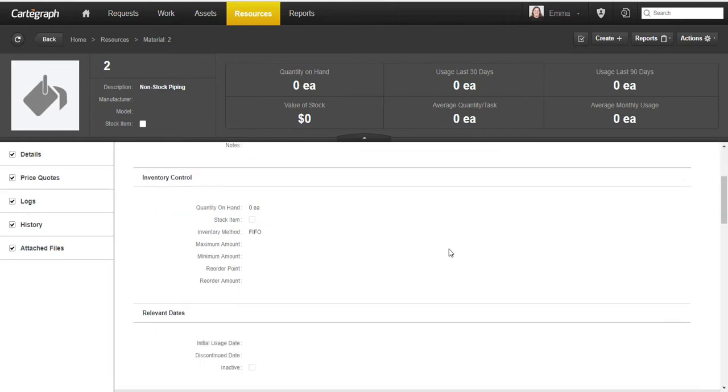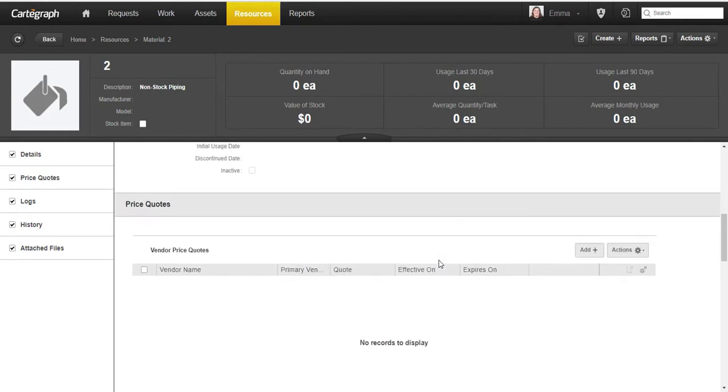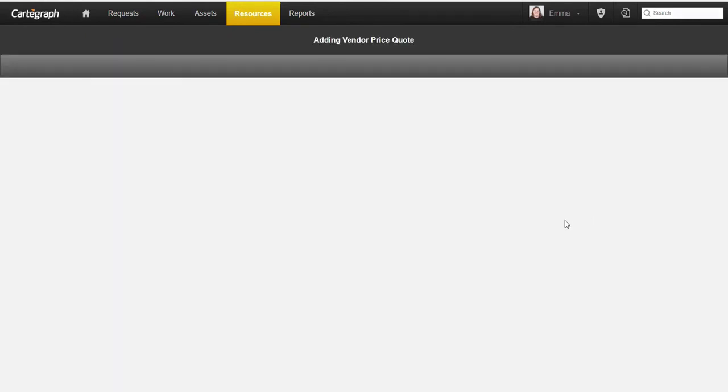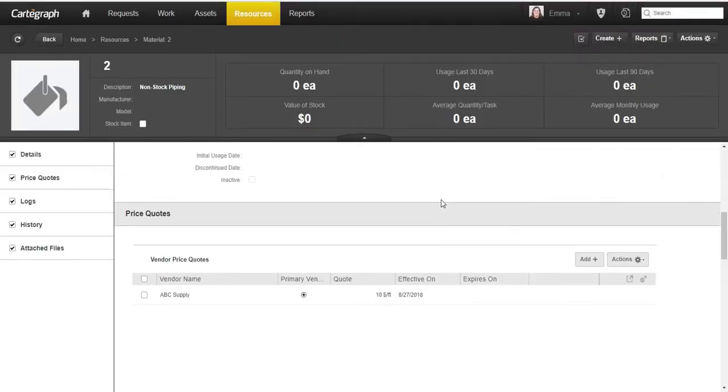The next thing that we'll want to do is create a vendor price quote for this non-stock material. I'll scroll down to the vendor price quote section and select Add. The vendor name will be ABC Supply. I'll put the quote in at $10 per foot, effective today, and I'll select the primary vendor. When we set a vendor price quote as primary vendor, the cost of using this material will automatically calculate when entering it on tasks. I'll go ahead and finish and save.